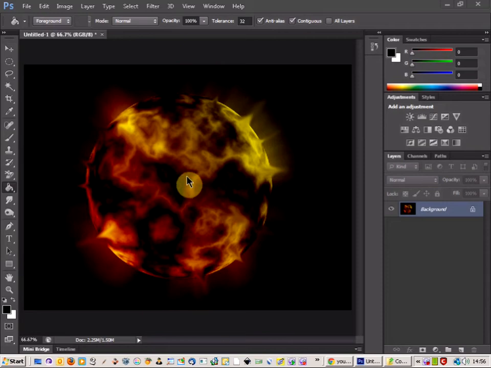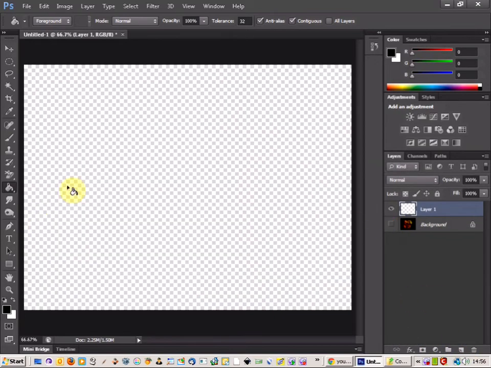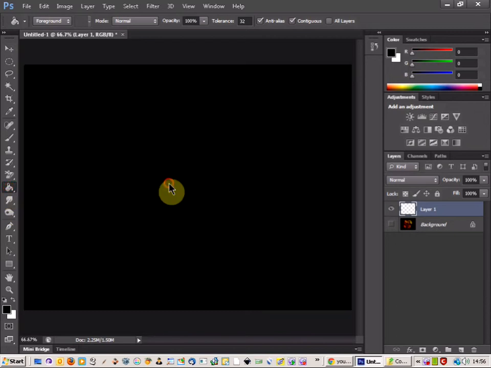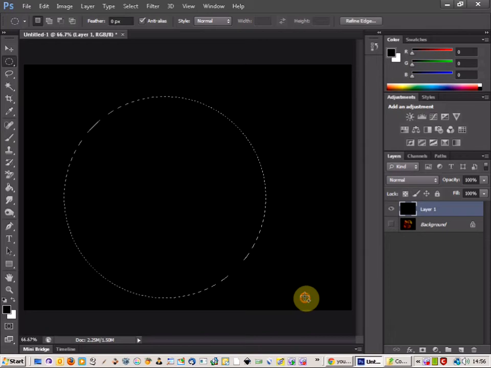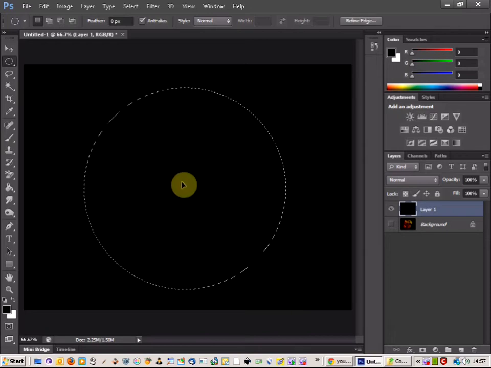Here's how to make a cool fire planet effect in Photoshop. So first thing I'm going to do is create a new layer, fill the layer as black, and I'm going to come up here to the marquee tool and select the circle one, and then just draw a circle nearly about the size of the document that you're using, and then just position it into the middle.